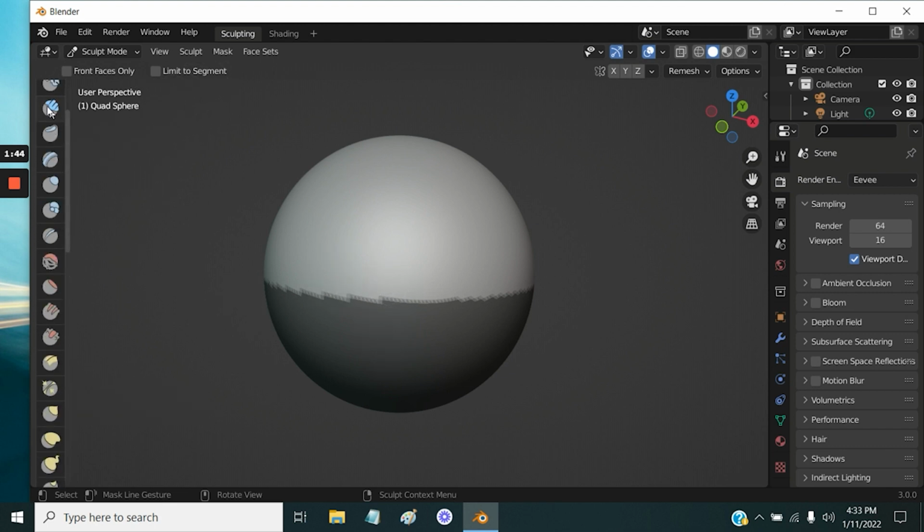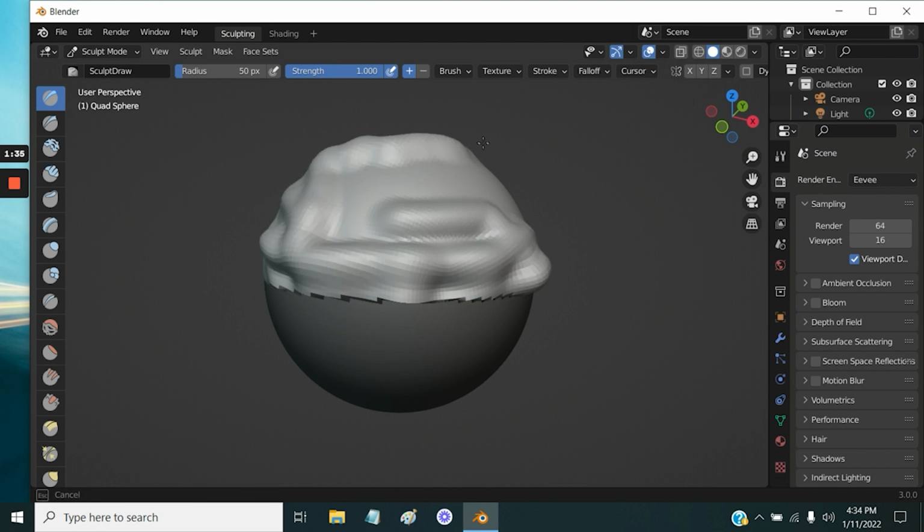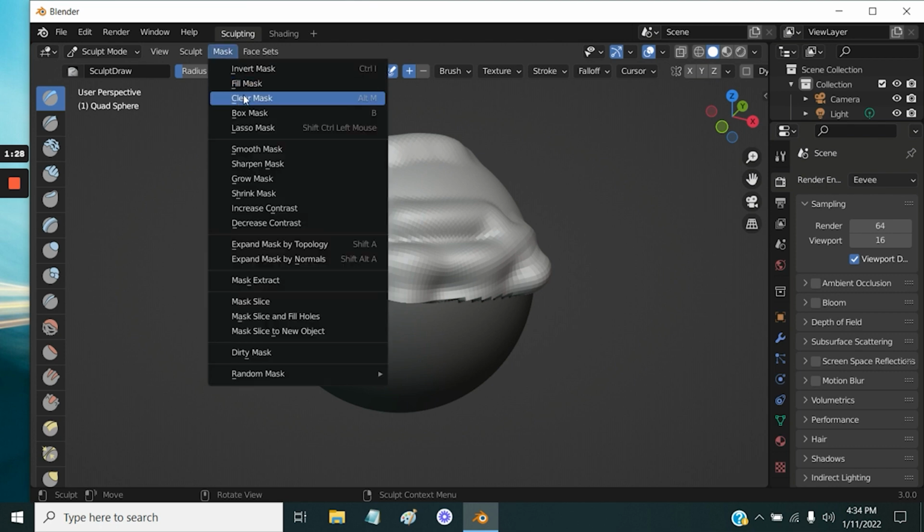We'll go ahead and draw a little bit here, just so we have some topology here. Once you have a mask, you can float through the mask menu to see some of the options here. And there's a whole bunch.